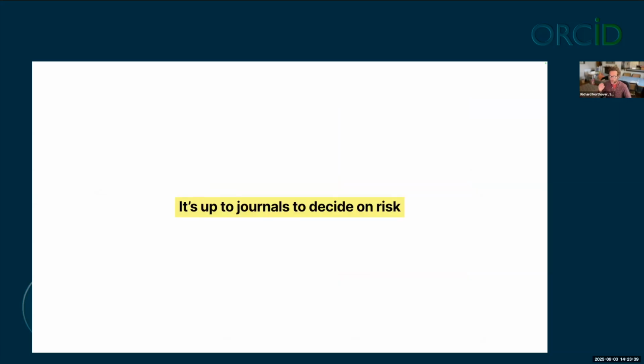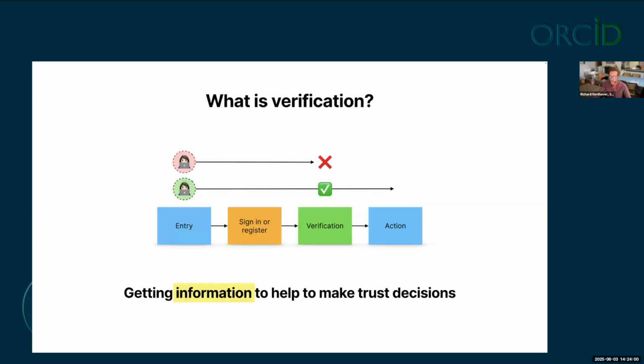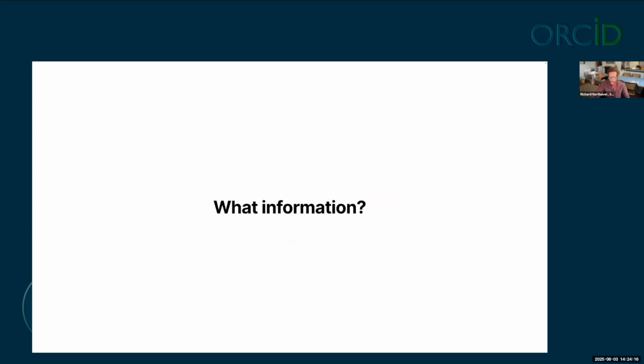So it's really important to stress that what we're saying in this framework is that this assessment step, the question of how much trust is needed, is a decision for the journal itself, for the editor, the owner of the system. It's a judgment for them to make, and that's how this framework works. It's not a one-size-fits-all model. The next question is about verification itself. Verification is about getting just the right level of information from users to meet the threshold of trust from the first step. But what information do we want?